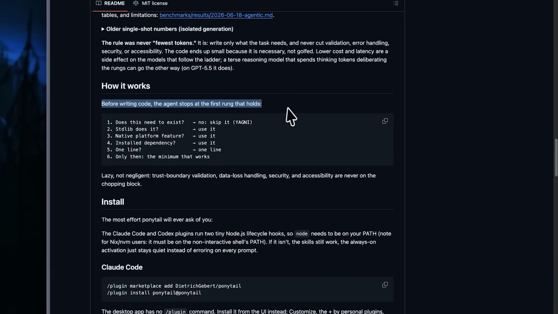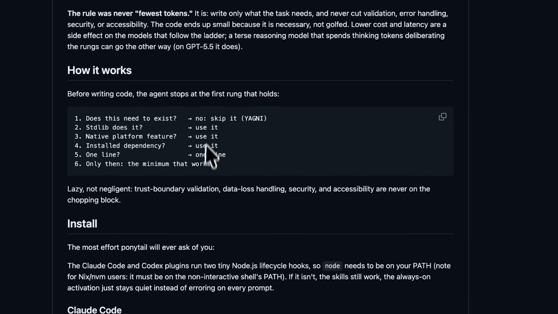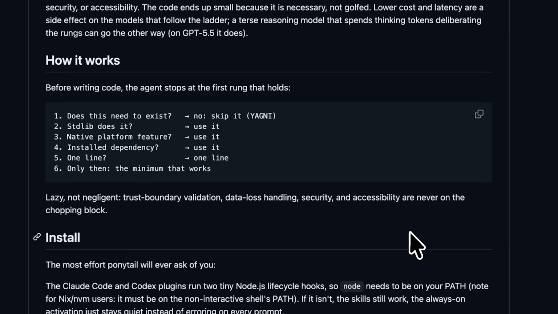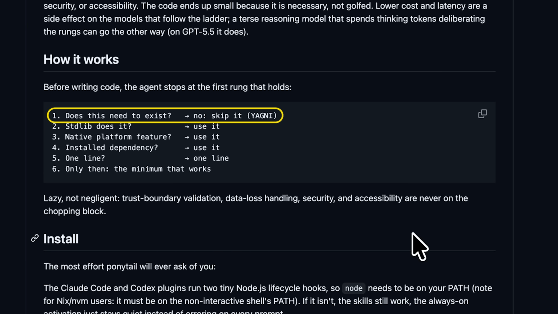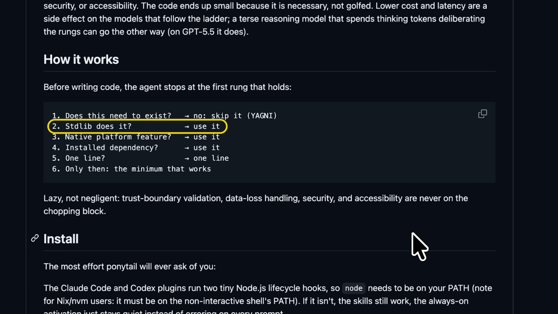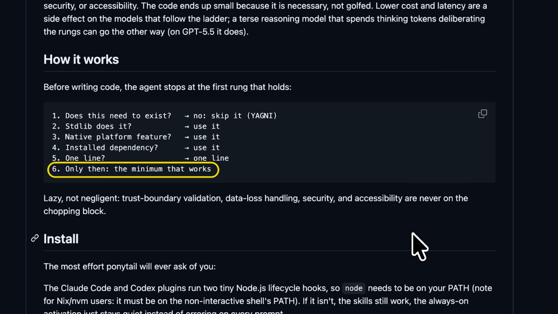And Ponytail bakes that directly into your agent by giving it a decision ladder it has to climb before writing anything. Does this need to exist at all? Can a standard library handle it? Is there a native platform feature for this? Is there already a dependency installed that does this? Can it be a one-liner? Only if every single one of those answers is a no, then it actually writes new code. And even then, it just keeps it to the minimum required to get it working.